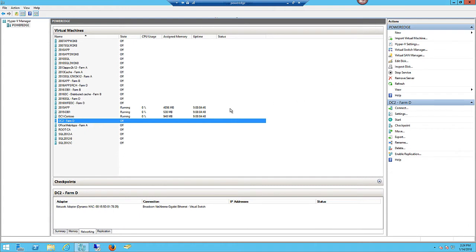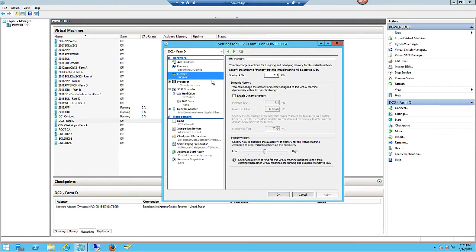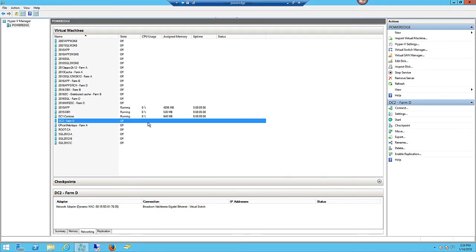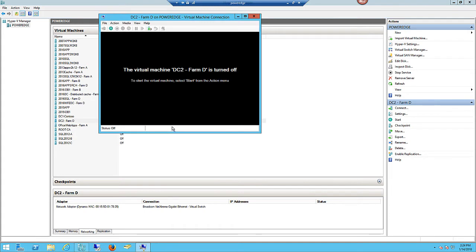So we're getting a memory issue on this new domain controller that we're about to create. So what we're going to do is come in here and adjust this memory to about 2 gigs. Hopefully that should be good enough for it. We're going to keep it static so it's not going to be fluctuating. And then we're going to click OK. And now we'll connect into it and hopefully get it started here.